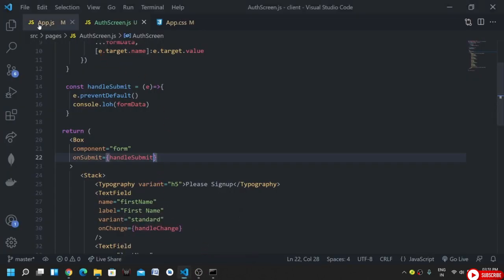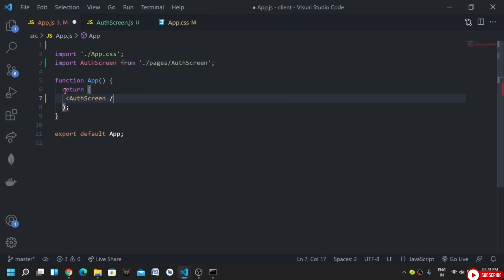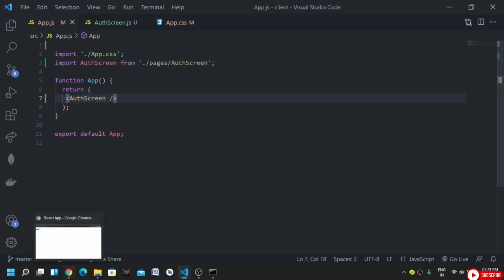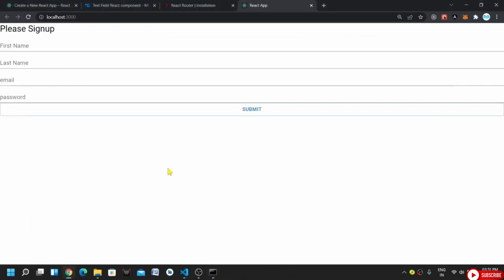Perfect. So let's see how it looks actually. Oh, we haven't imported this component, right? So what we can do is we can get rid of this and we can import our auth screen, like so. Let's save it and let's have a look at how this looks actually. It seems like it's compiling. Okay, it's done and this is how it looks. Okay, let's make it a little decent.